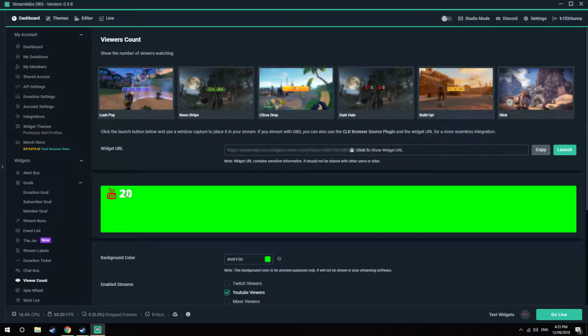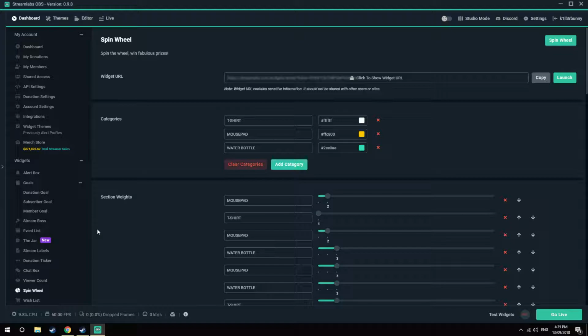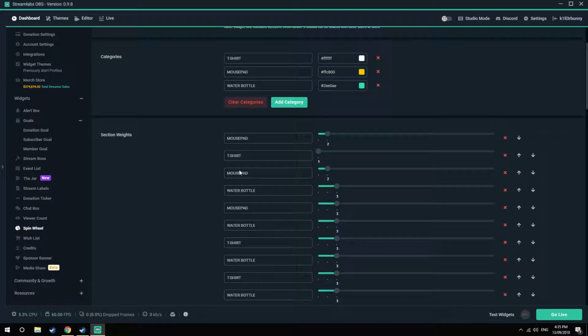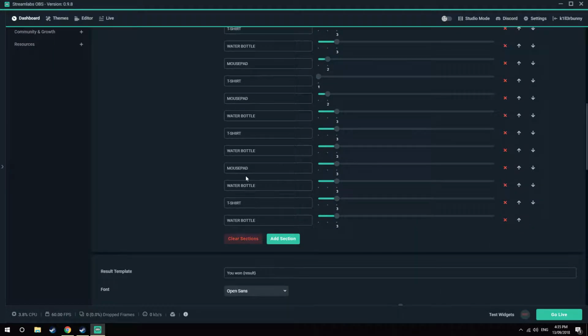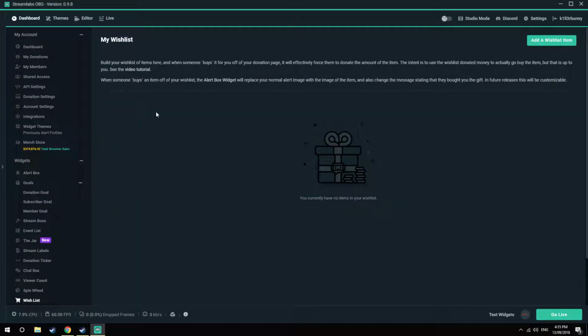Viewer count. If you want to show how many viewers you have at any given time on the screen for other people, a little interaction again. A spin the wheel. You can use it so other people win stuff, like a water bottle from your merch store. A wish list. You can add items off Amazon onto a wish list, and you can show the wish list.